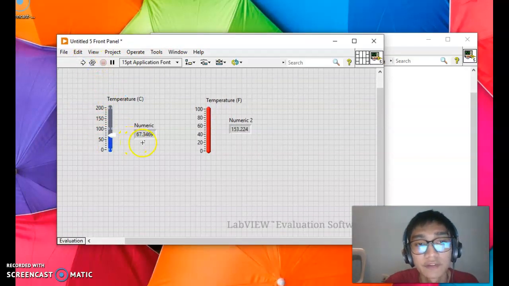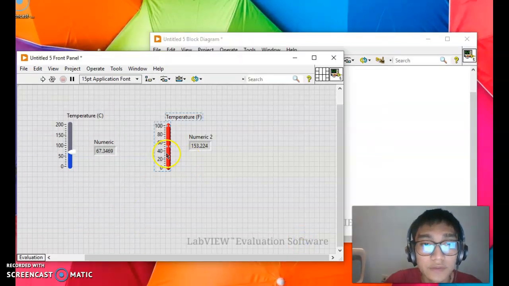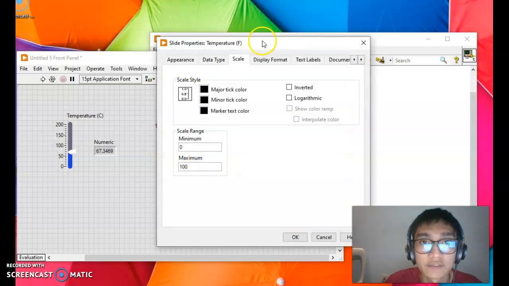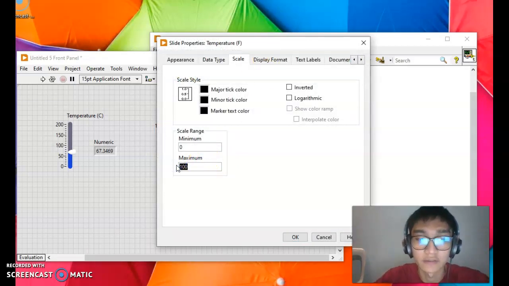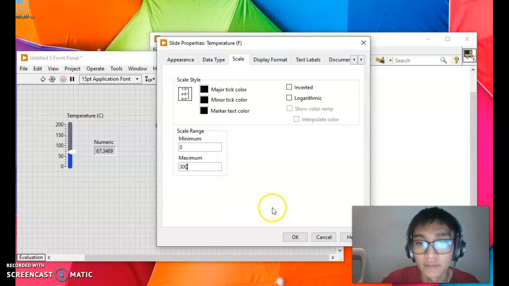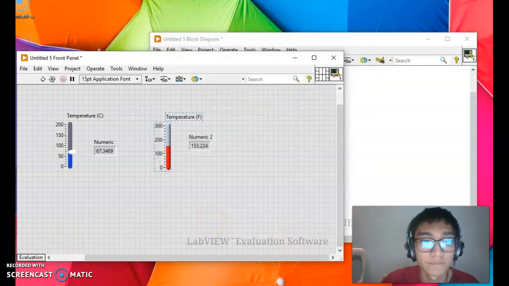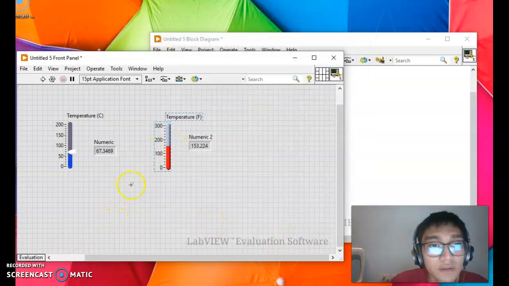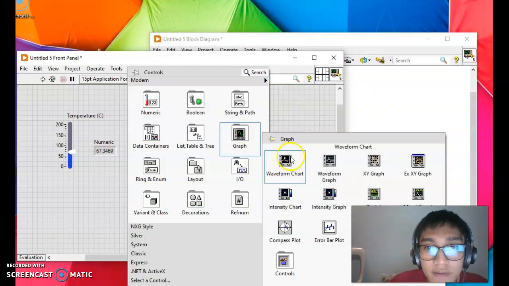As you can see, if it's 67.3469, the value is 153.224. To see this clearly, we can also change the maximum of this Fahrenheit until like 300 to see the changes. Now we're gonna add some graphs.